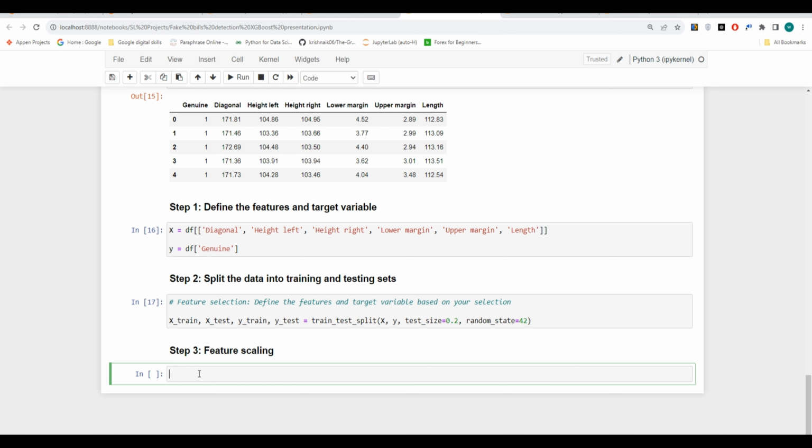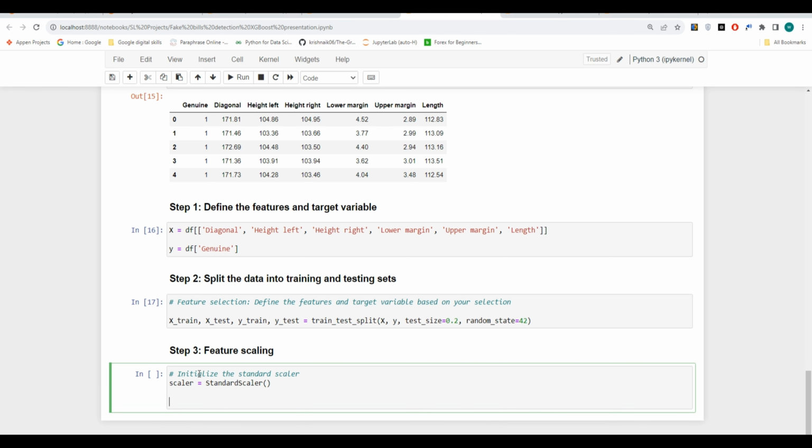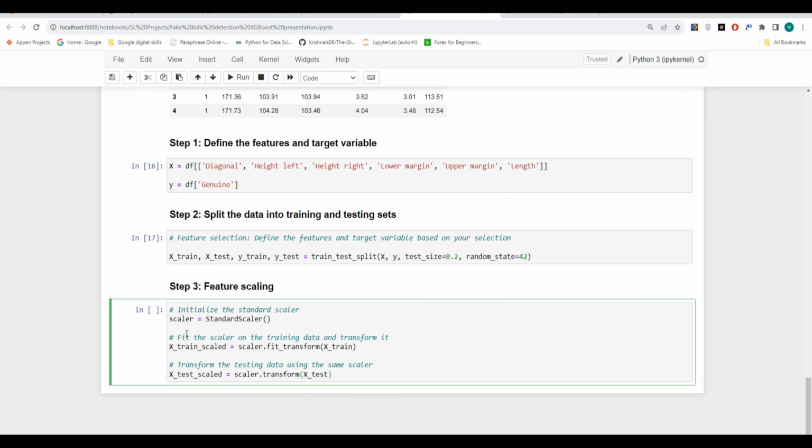So the first thing with feature scaling, I'm going to initialize the StandardScaler. Then we're going to fit the scaler on the training data and transform it. And also you're going to transform the testing data using the same StandardScaler. That is it. So we are fitting the scaler on the training data and transforming it. After we are done, we save that in a new variable, xtrain_scaled, just to denote that we have scaled the output that will be stored in this variable.